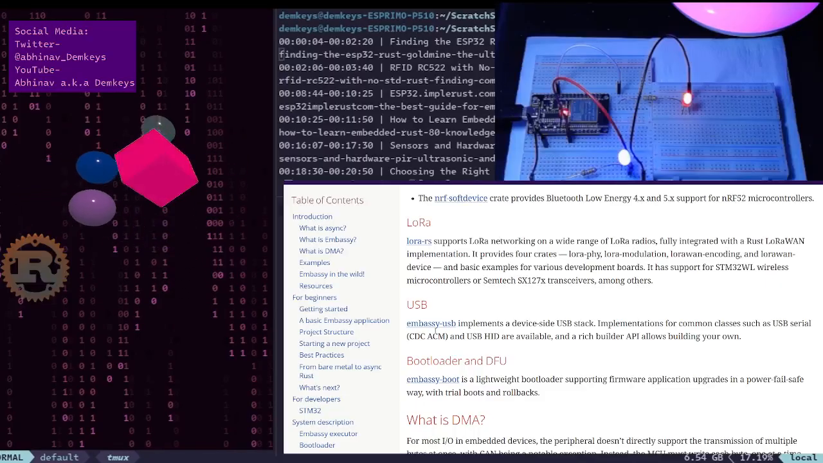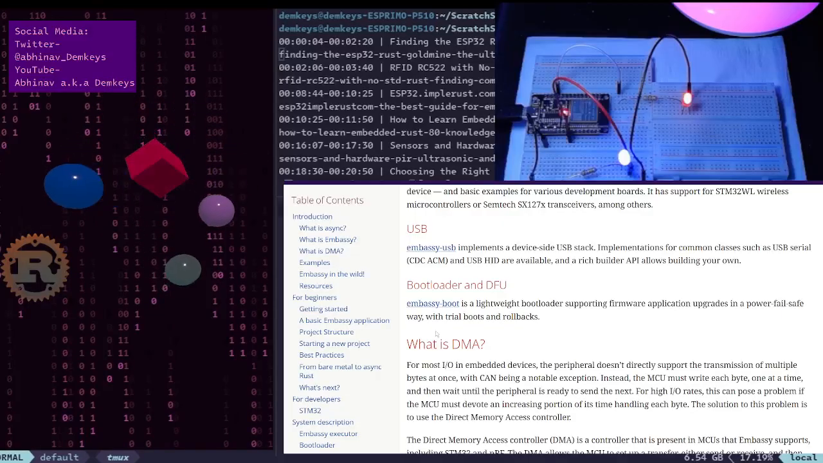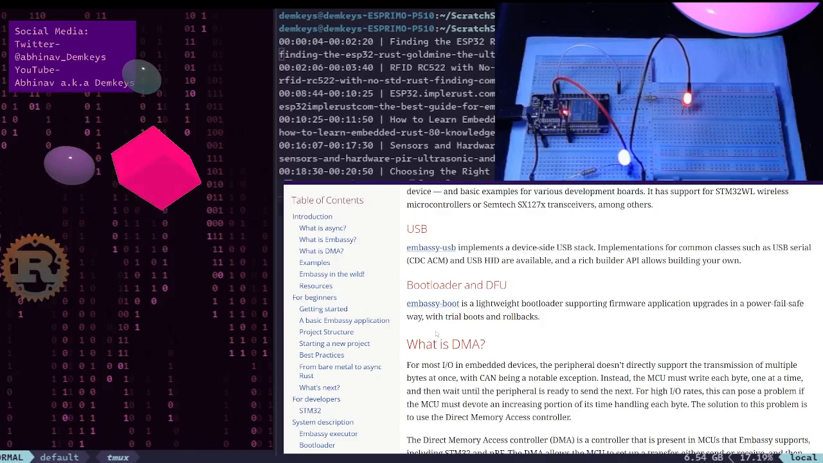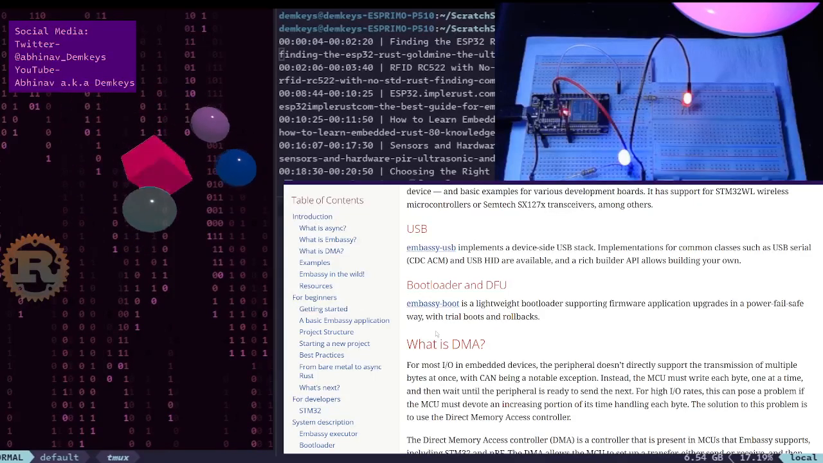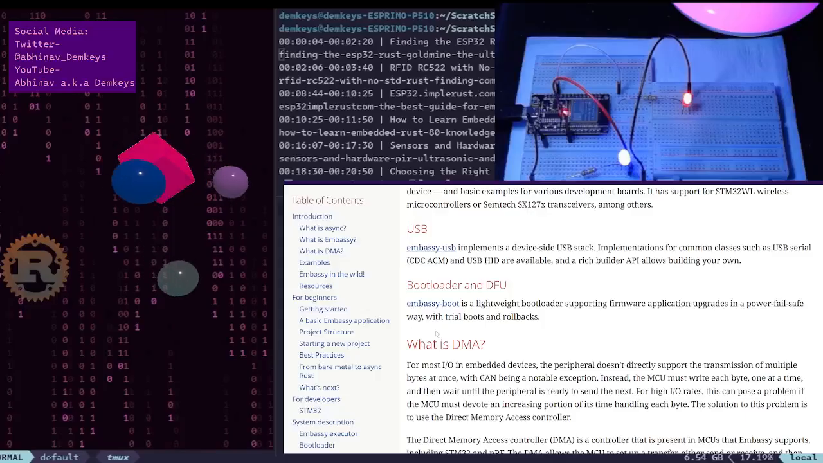Okay, USB. Embassy USB implements a device-side USB stack. Implementations for common classes such as USB serial and USB HID are available. I think we use CDC, right? That's how the ESP32 is communicating with, at least, this one that uses a UART to USB chip. At least that's how this one communicates with the PC. It registers itself as a common device. I think CDC is common device class. I don't know what the last C stands for, but the first thing is common.